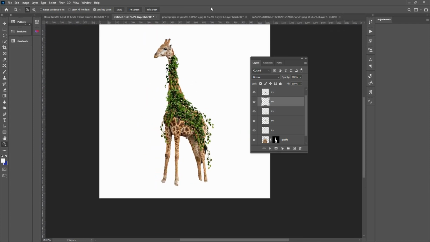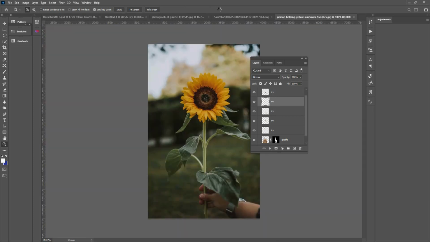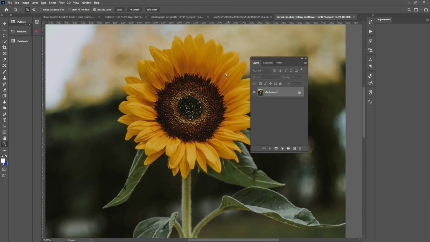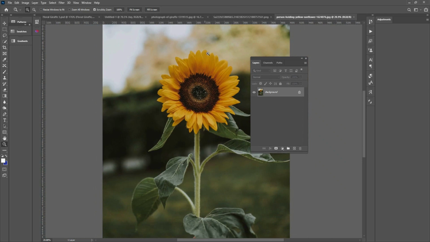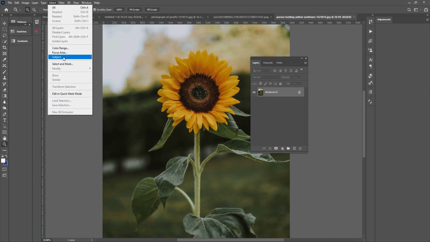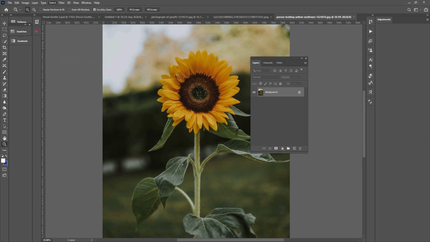Okay, for the next image, I'm going to use the sunflower as our first flower to be put in the artwork. I'm going to select this one. Let's use select subject if it works. No, actually not. I don't need the leaves. So I'm going to use a quick selection tool and select only the flower.